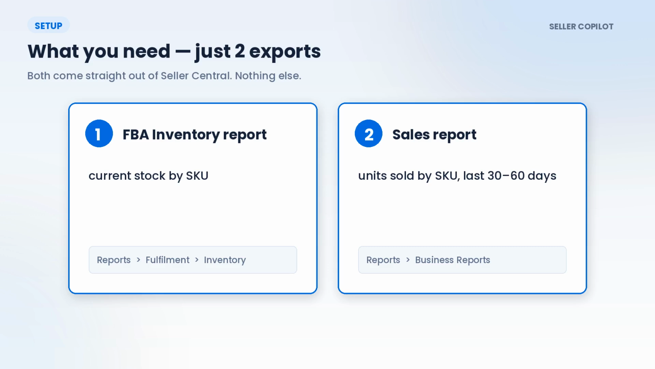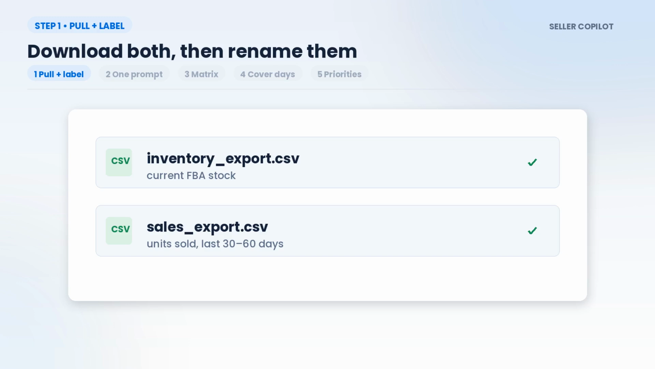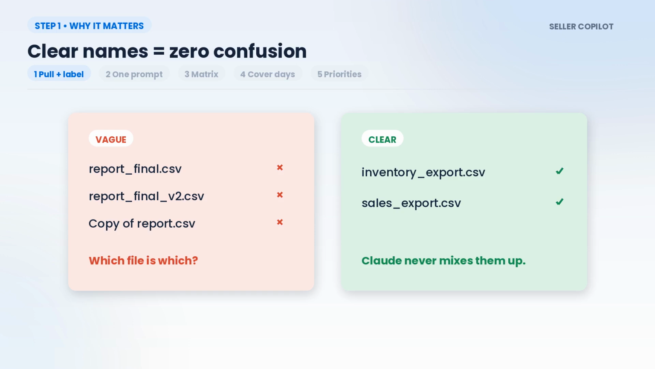You need exactly 2 files, nothing else, and both come straight out of Seller Central. File 1, your FBA inventory report, current stock by SKU. File 2, a sales report for the last 30 to 60 days, units sold by SKU. That's the entire input. Step 1, download both and rename them so there's zero confusion. I use inventory_export and sales_export. That's the whole step, and it matters more than it looks. Clear names mean Claude never mixes up which file is which when it's cross-referencing them.